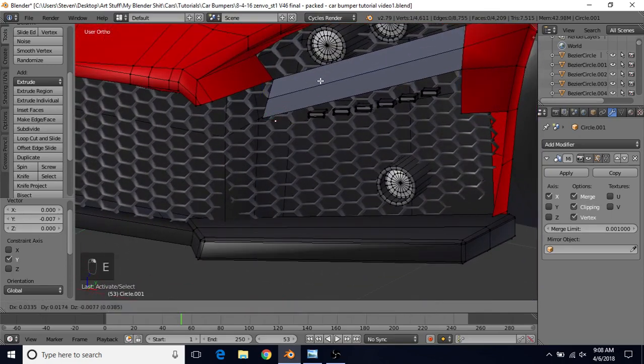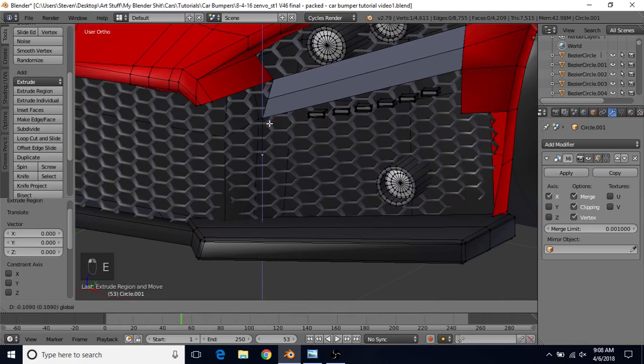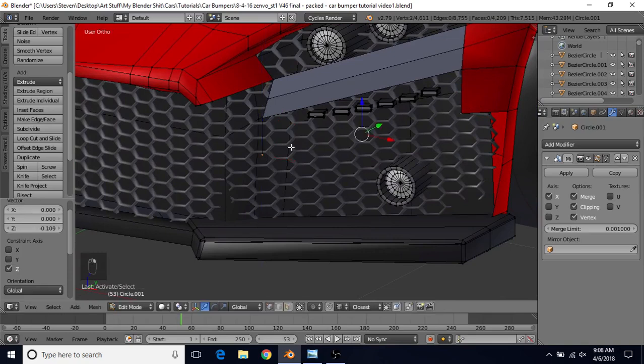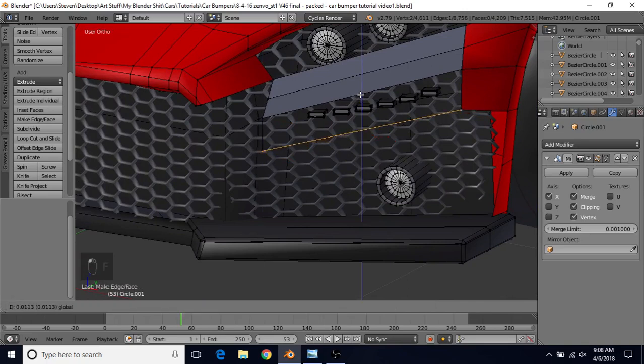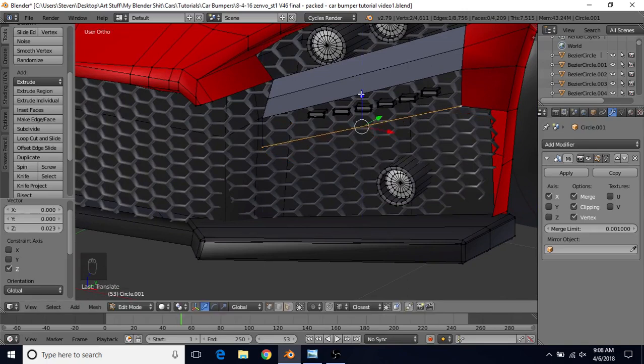And I actually should bring this forward a bit and this forward to continue keeping that curvature nice. Then we're going to take this one, E to extrude, right click to cancel, bring it down, and we want it to connect to this one, so we're just going to select those two, press F, and maybe bring this up a bit so we have a smaller area for that part.